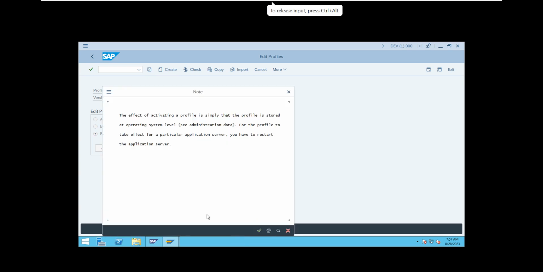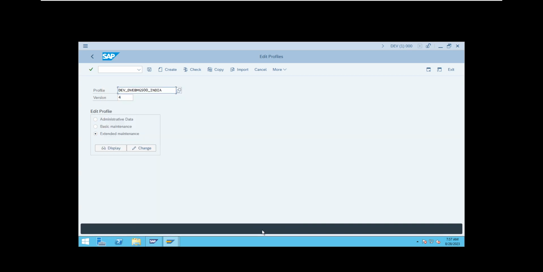Okay. Same message. The effect of activating a profile is simply that the profile is stored at operating system level. For the profile to take effect for a particular application server, you have to restart the application server. Remember, a particular application server, not all application servers. Whichever application server you have made changes in, only that application server you have to bounce back to take effect. Why? The value is stored at operating system level. Okay. If it is asking that message, that means what is that parameter? Static parameter or dynamic parameter?